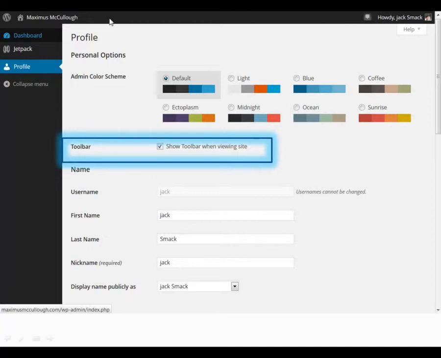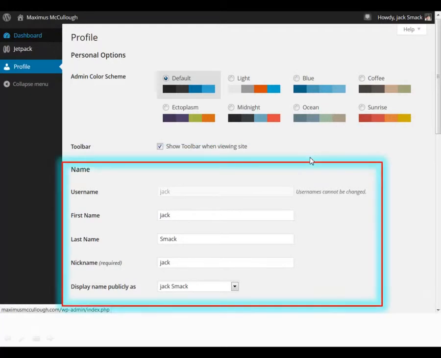So if they're on the front end and they want to see this little bar up here, then they would have that ticked. And the same goes for you as an administrator in your profile if you want to see that bar or not. Here's where they can modify their user information. Notice that the username cannot be changed.